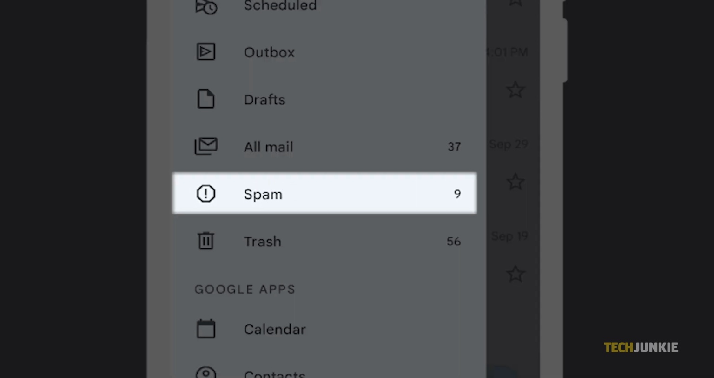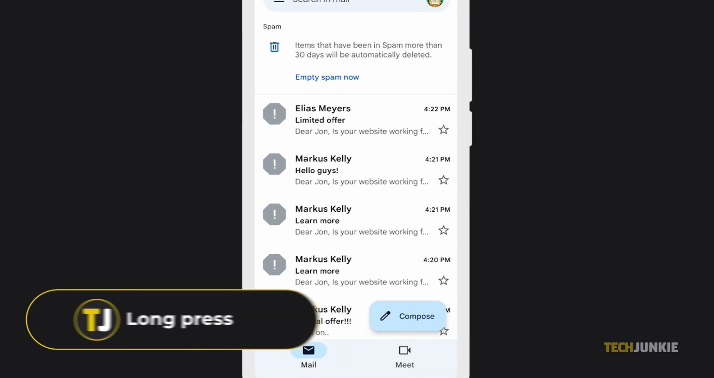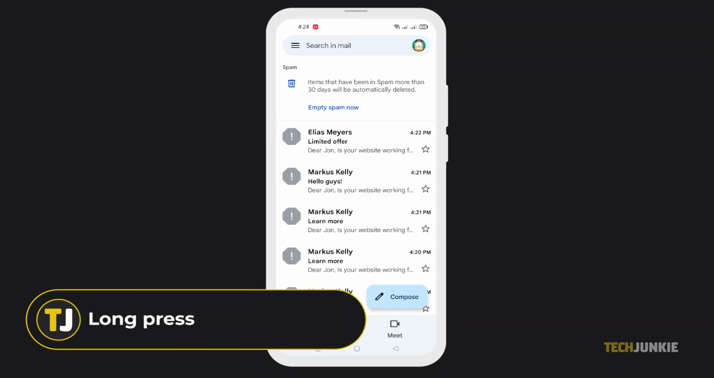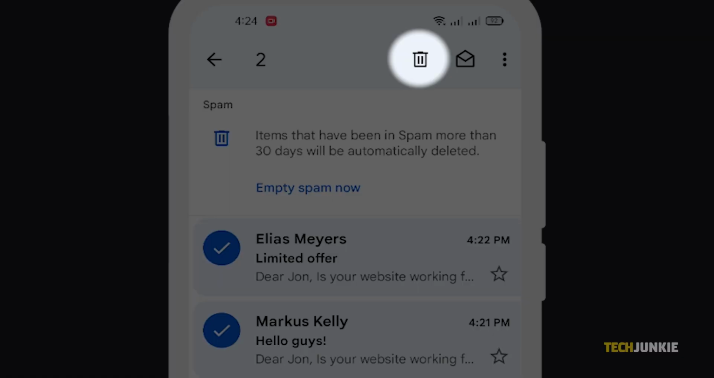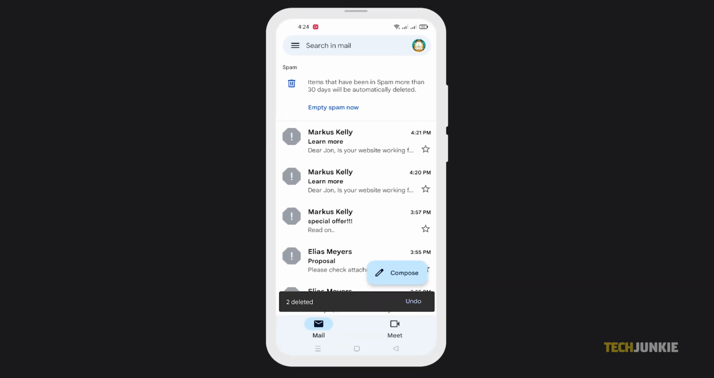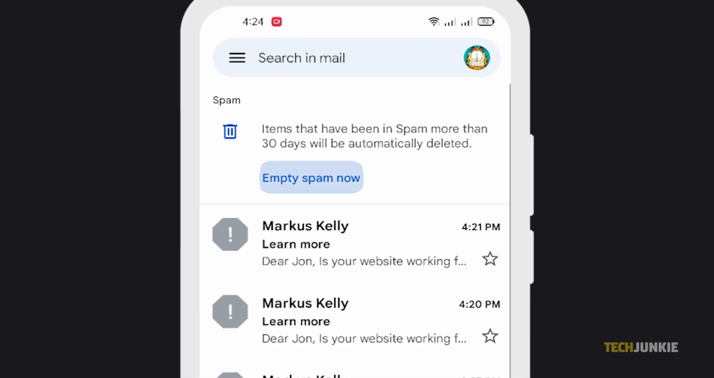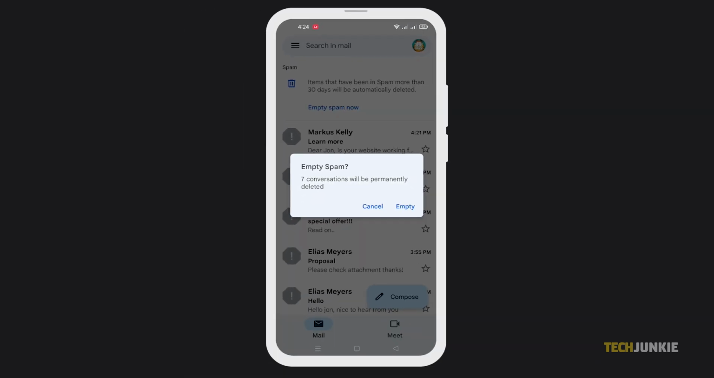If you want to permanently delete only a few of them, then you may long press on the one email to select it, then tap the others that you want to delete. Next, tap the trash icon at the top right. If you are really sure that you want to clean your entire spam folder, tap on the Empty Spam Now button. Confirm your choice by tapping Empty from the prompt.